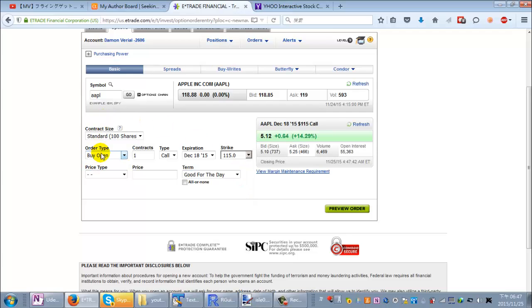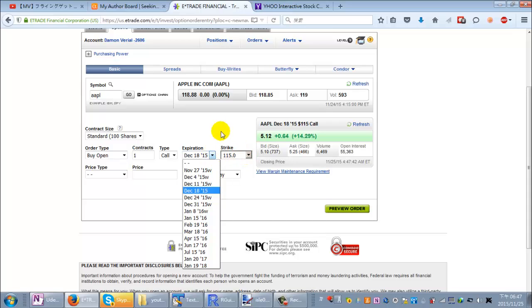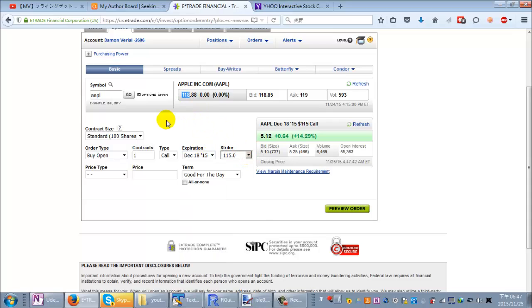Okay, so now that we've got the order type buy open, the number of contracts, remember one mimics 100 shares of stock. We're going to buy a call. We're going to buy the expiration date that's closest and non-weekly, and a strike price that's a bit lower than the real price of the stock. Now we're going to select, just like we do when we buy a stock or when we short a stock, limit, and we're going to calculate the price between the ask and the bid.